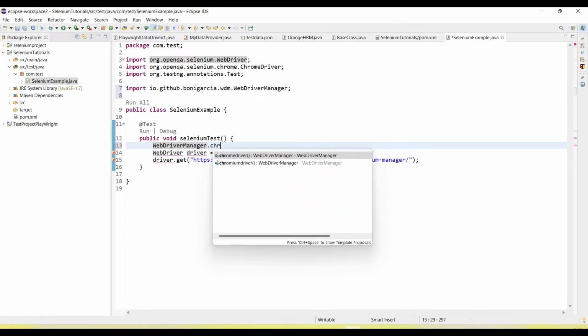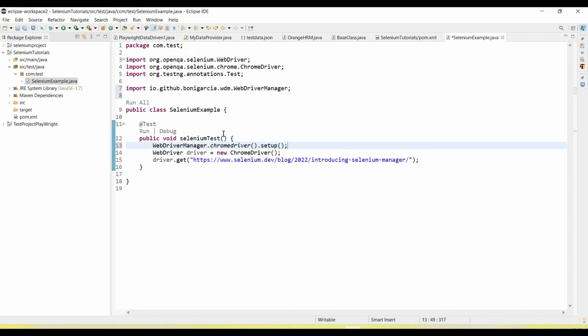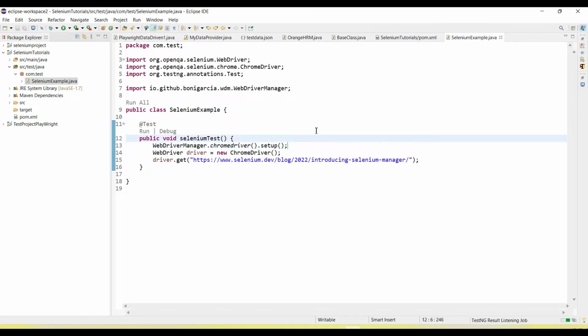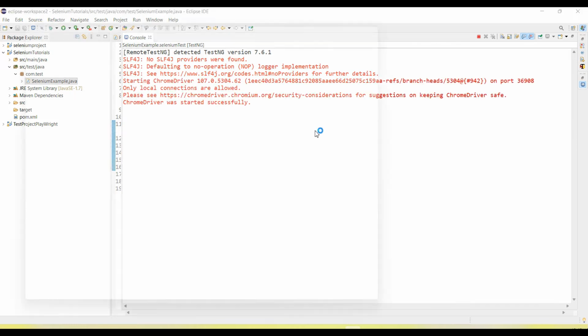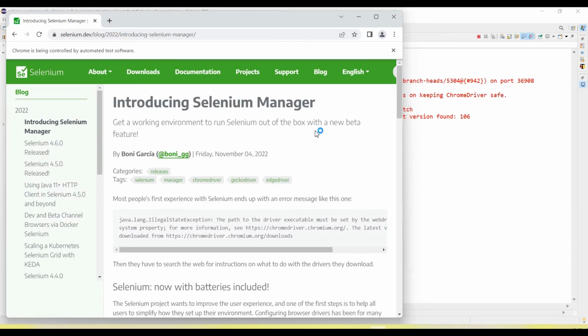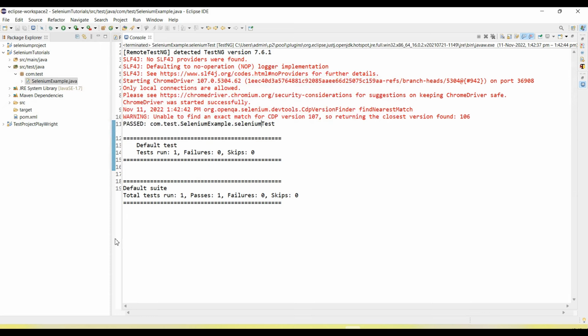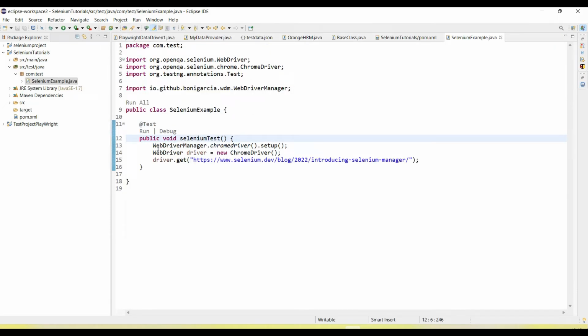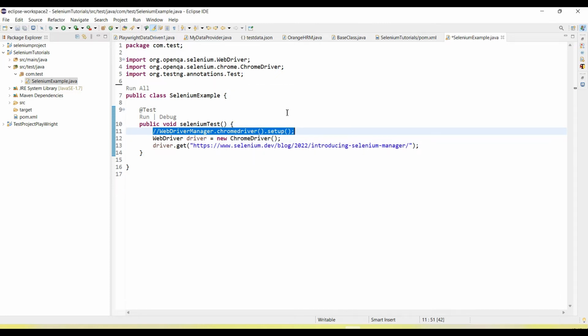So we can call here WebDriverManager.chromedriver().setup(). Once we call this setup method, it will automatically handle the Chrome driver. We don't need to download and maintain it using the system environment variable. Now you can see when I run, it's executed successfully. So now after the 4.6 version is released, we don't need WebDriverManager. We can remove this, no need.